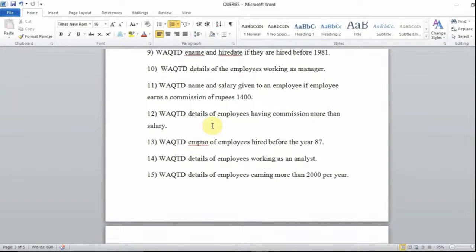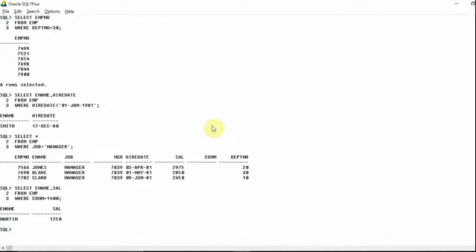12th question, guys: write a query to display details of employees having commission more than salary. Now I want to display the details of employees who are having more commission compared to salary. How can I write this one?